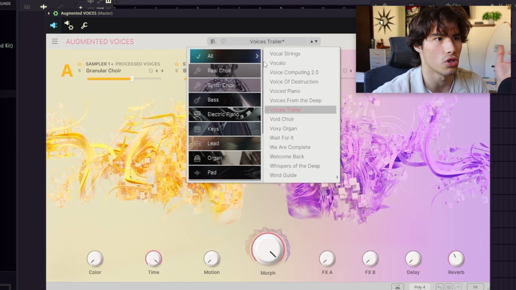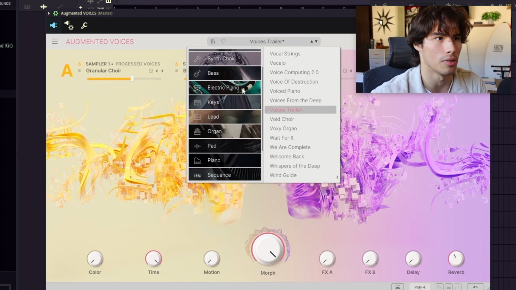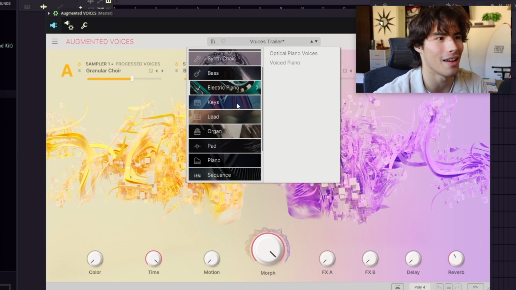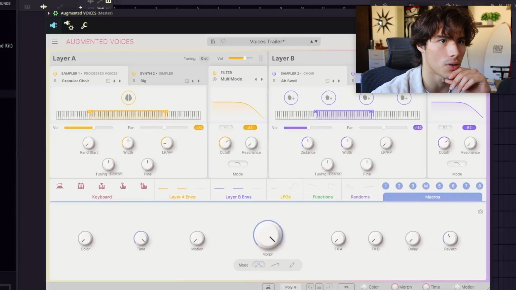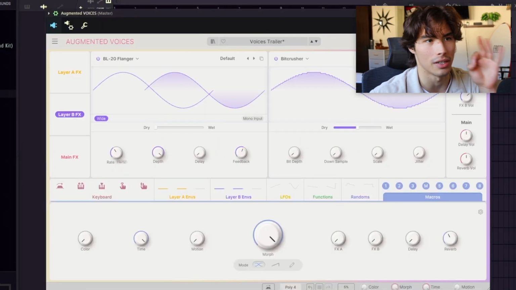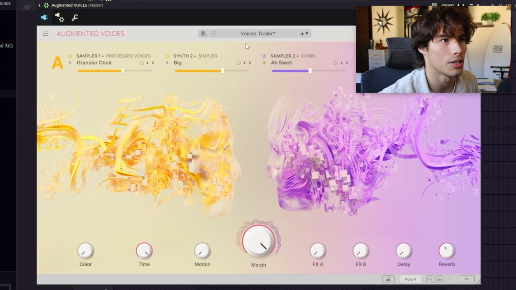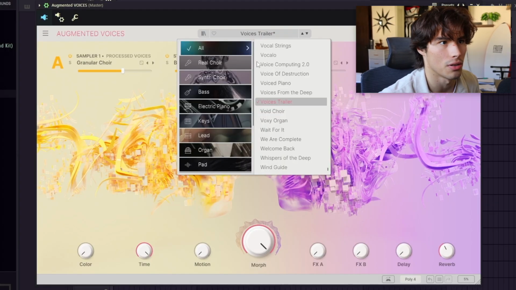there's also a lot more than just voices in this, which I really love. There seems to be like 2 electric pianos, keys, some leads, organs, pads. And then as you go to the layers and the effects here, you can really start to dive deep and mess around with a bunch of different things in here. Let's take a listen to some of these just stock presets in here.